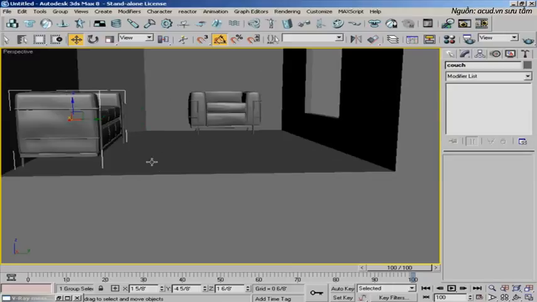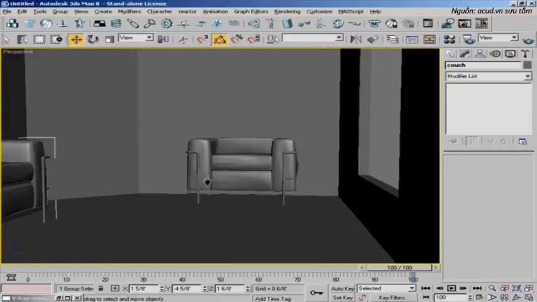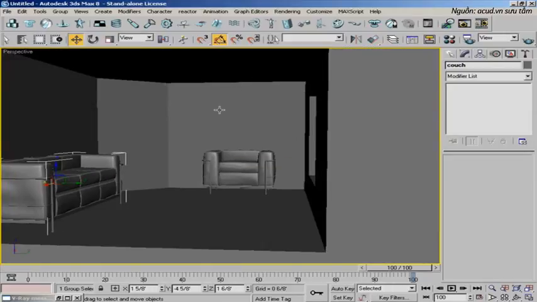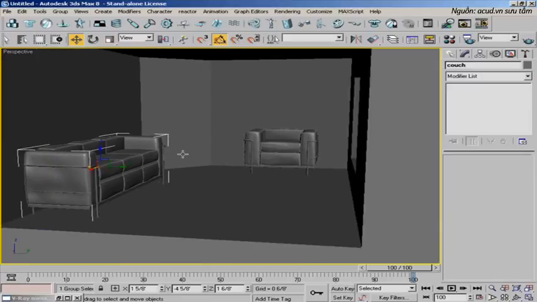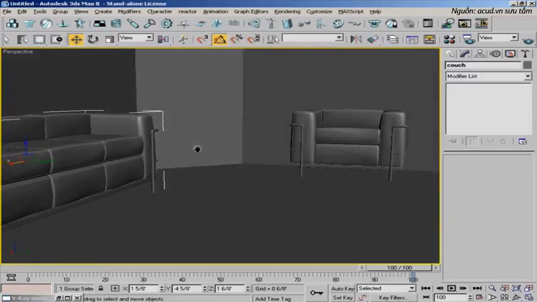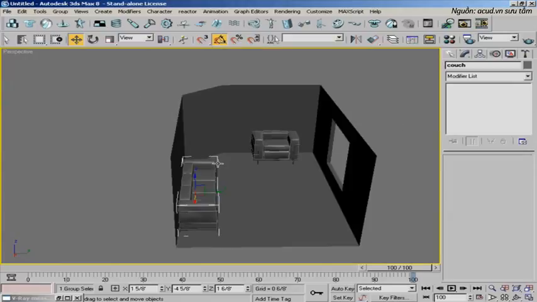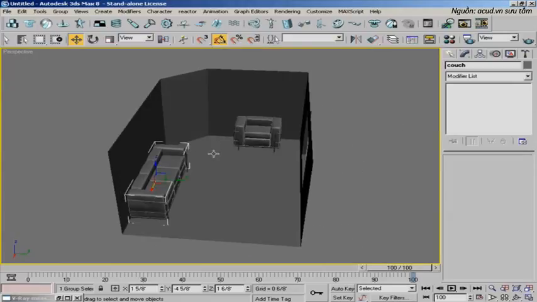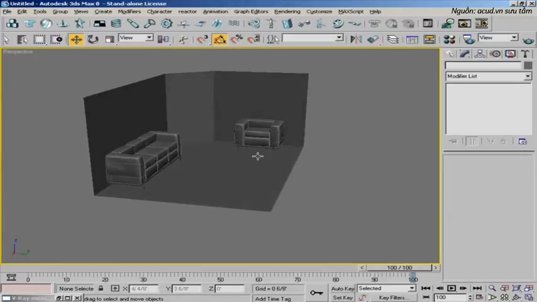And so far so good. Everything looks pretty proportional. Ceiling's way up here. Everything's looking not too shabby. So that's going to end this tutorial. We took care of the hard part, which was the couches. Everything else is pretty simple.